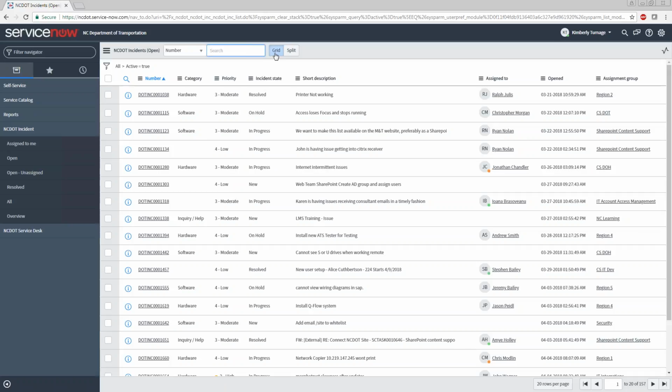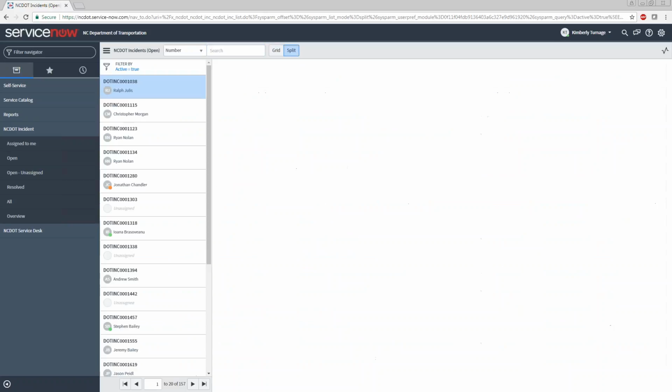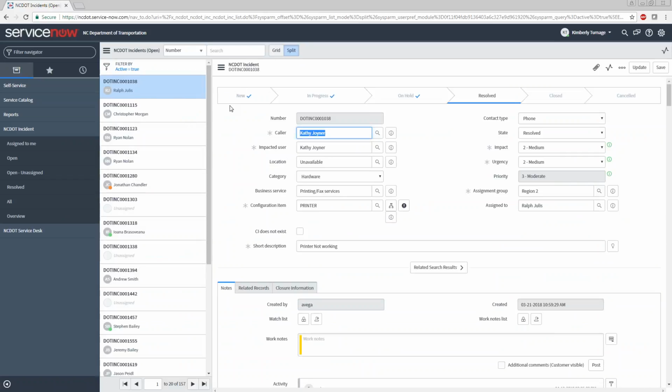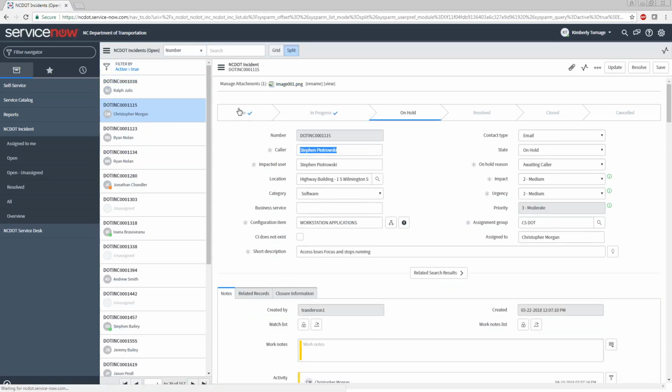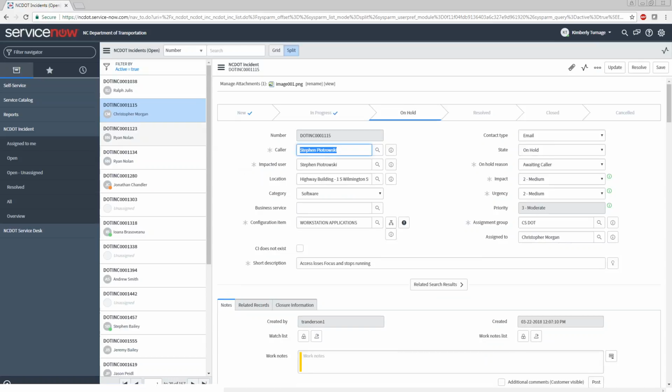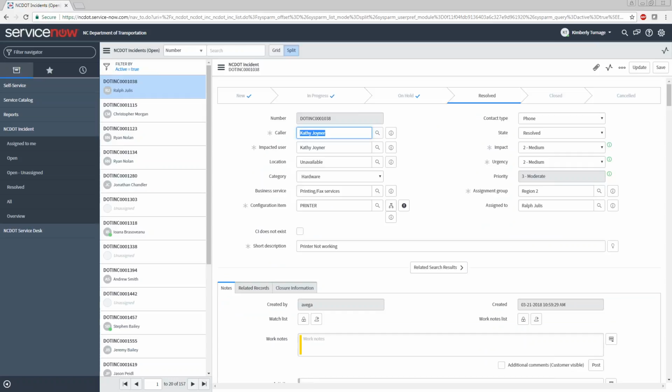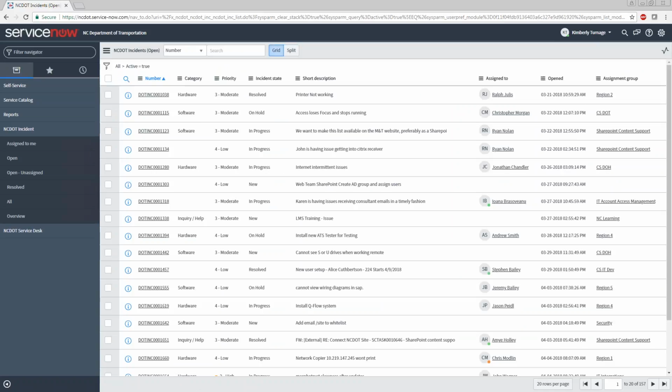Now, if I wanted to look at it in the split view, I simply click right here on split. And here are all the incidents, and it just gives a side by side. So if I wanted to look at this one, I just click on this incident and it pulls it up here. So it's a real quick way of being able to go from one to the other and manage it that way. So I'll go back to grid here and show you.